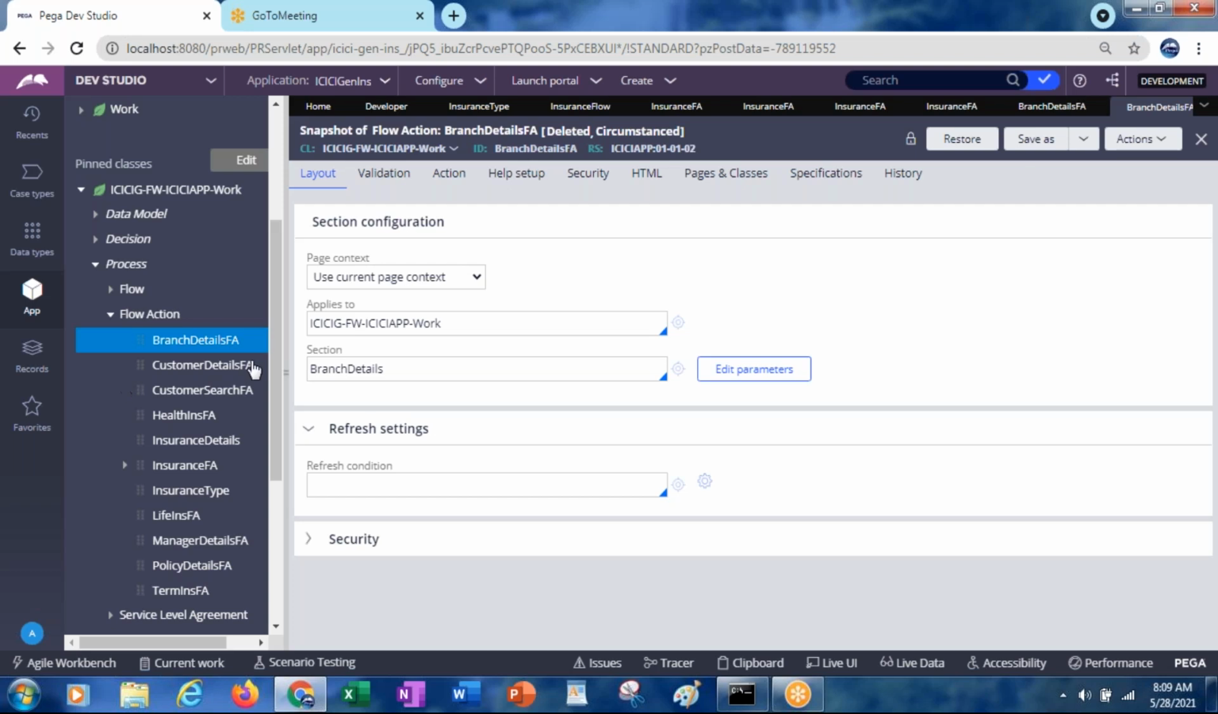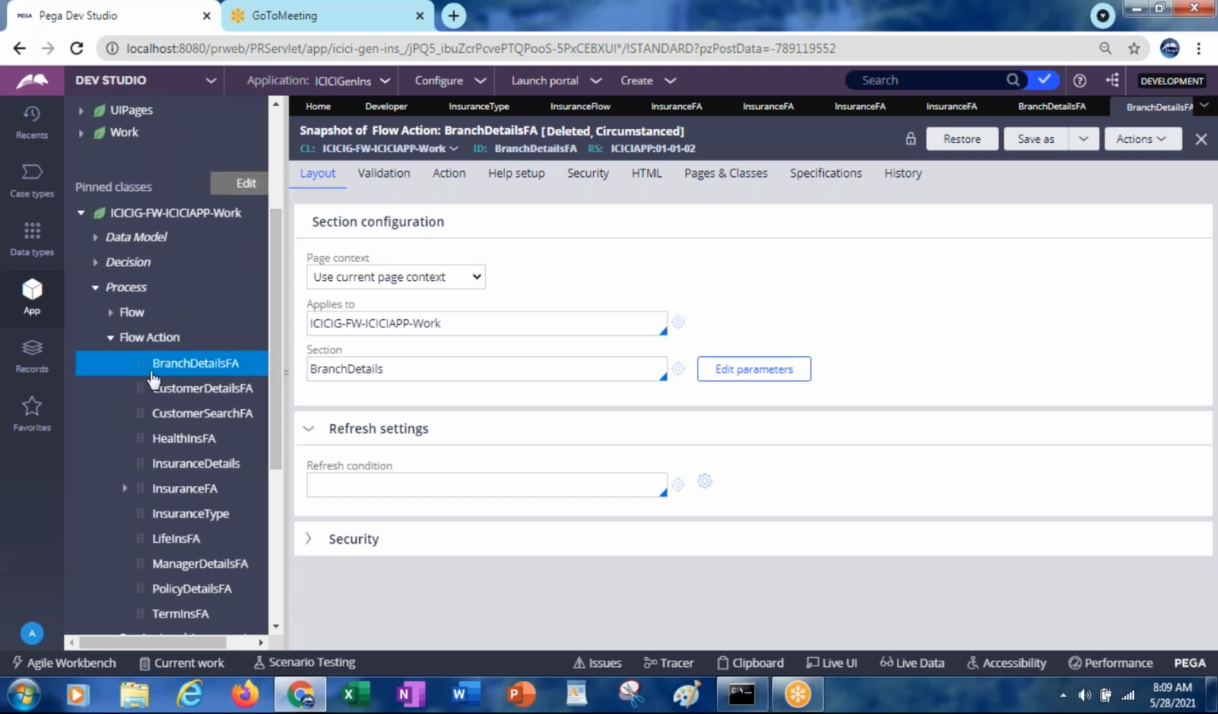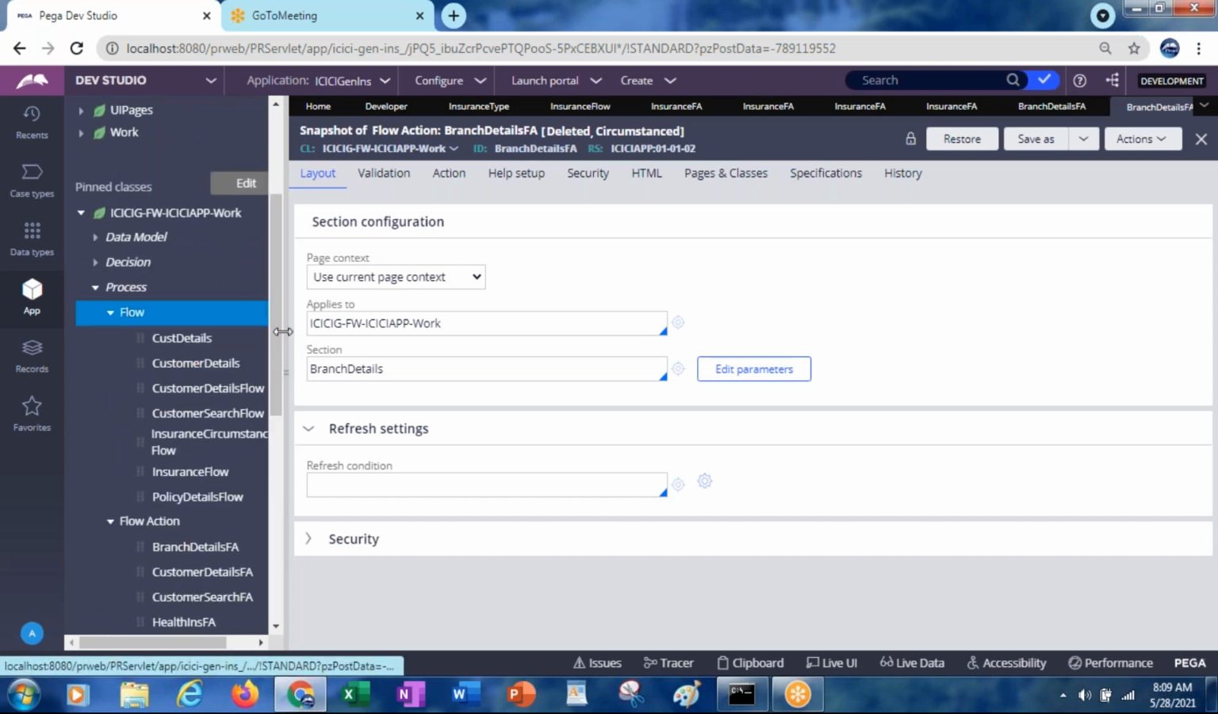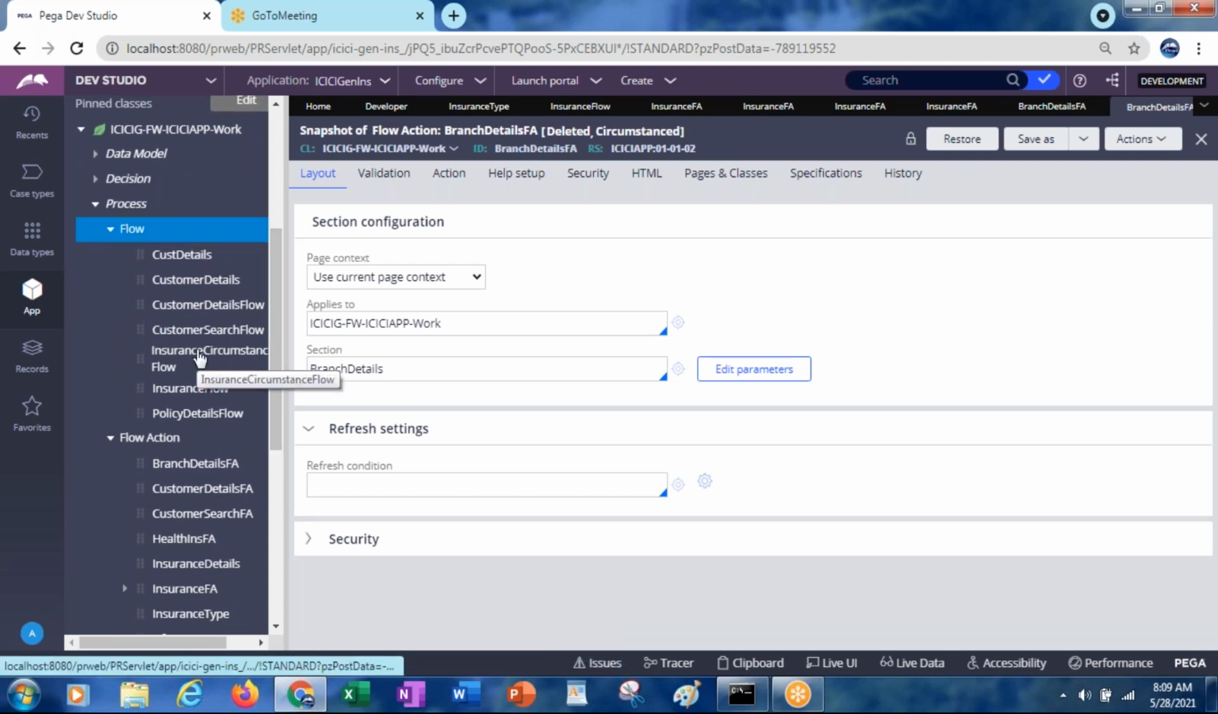I just created this branch details circumstancing rule through the template. Why? Because it will impact that branch details flow which we will be using in the future. So we have mainly applied this functionality on the one more flow we created. Focusing on property, got it, right?